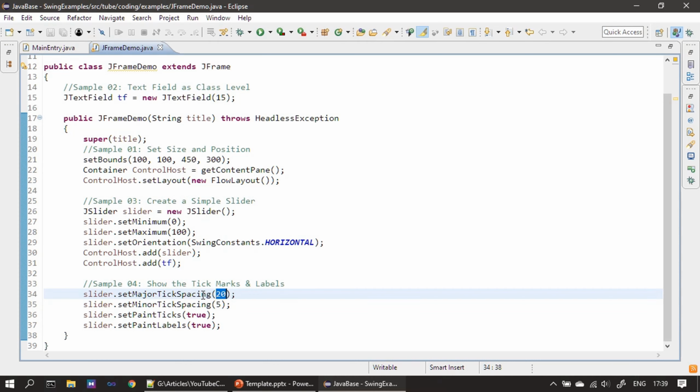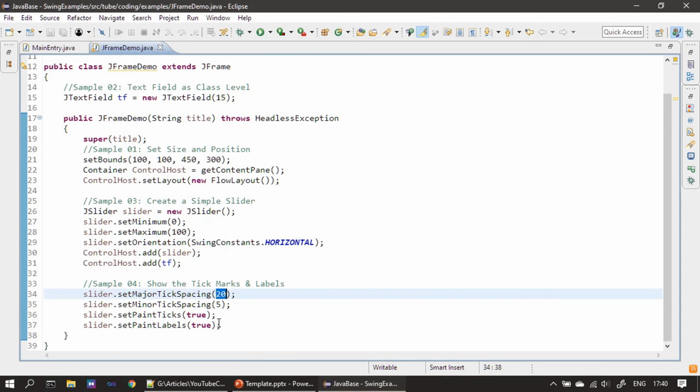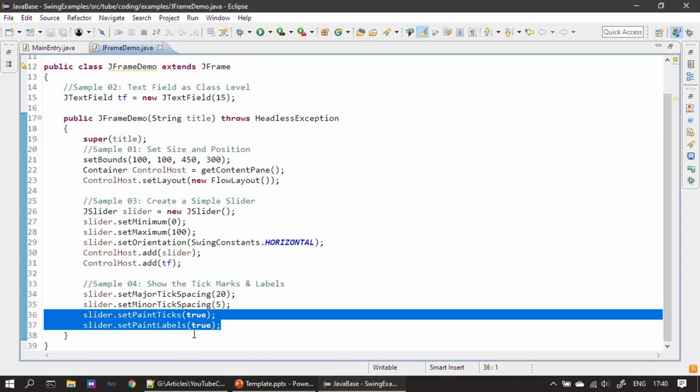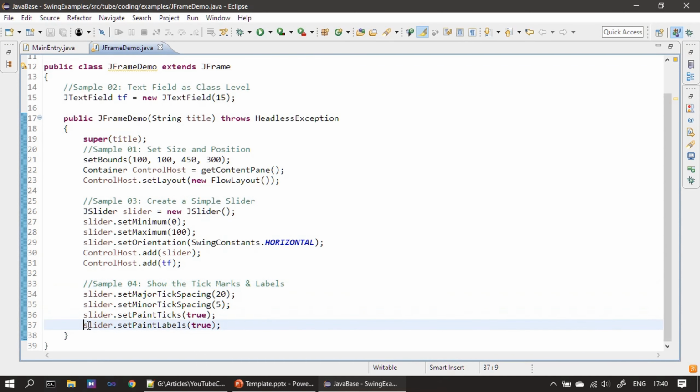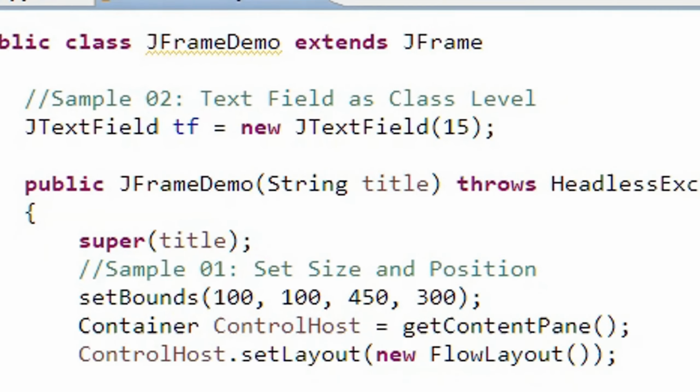Then after setting this major and minor tick spacing, this is for drawing purposes. We are informing the JSlider that we want to paint the ticks as well as the labels. So for now, let me disable the paint labels, or let's put paint labels as false. And if you see now, it will draw only the tick marks. And you see, this one is the major tick mark, and minor is placed in between these major tick marks. Now let's enable the labels.